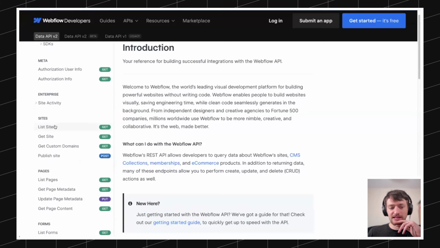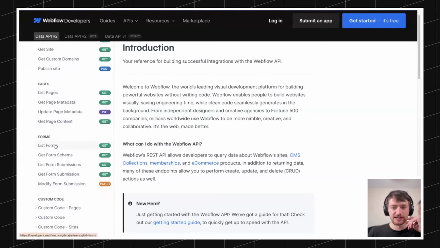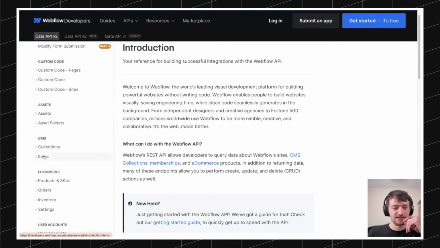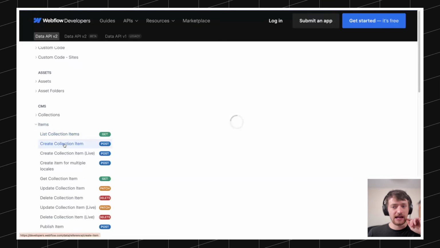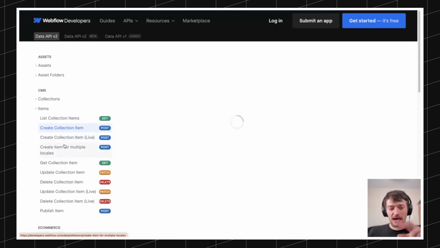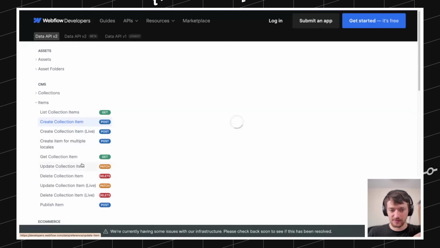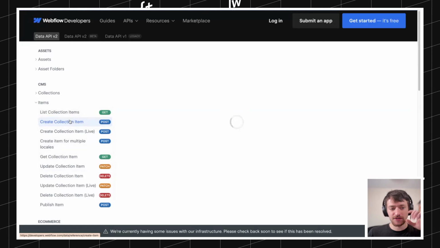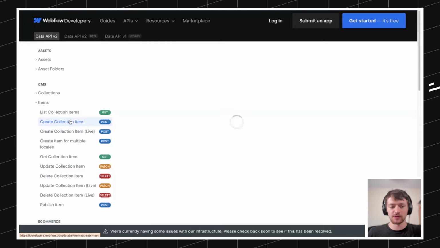So you can get a list of your sites, you can get a list of pages on the site, you can get a list of forms, so on and so forth. What we're interested in is the CMS. We want to be able to create a collection item based on the user's info in Xano. And when they come back to update it, we want to be able to update that collection item. And these two things are going to let us programmatically create content on the Webflow CMS.